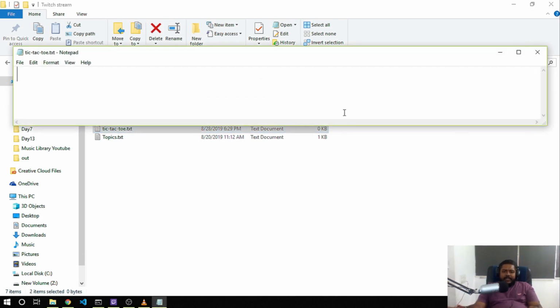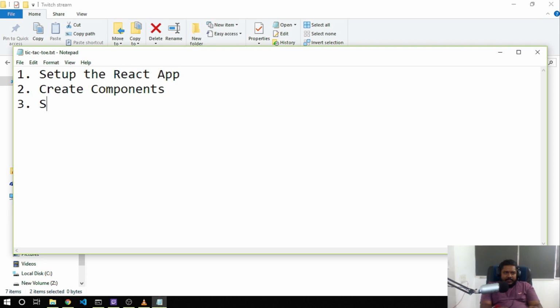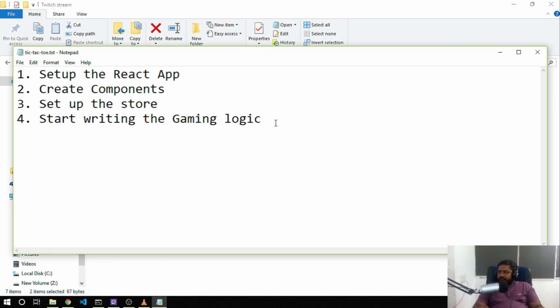So what we are going to go for is first, obviously there are certain steps that we would like to go for. One is obviously set up the React application. Second would be to create components. And third would be to set up the store. And then we would like to add some logic to it. So then start writing gaming logic. That's what it is. So this is what we would like to go for.